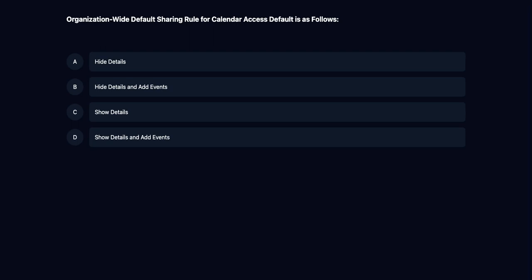Organization-wide default sharing rule for calendar access default is as follows. A. Hide details. B. Hide details and add events. C. Show details. D. Show details and add events.